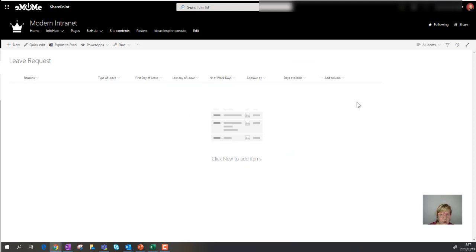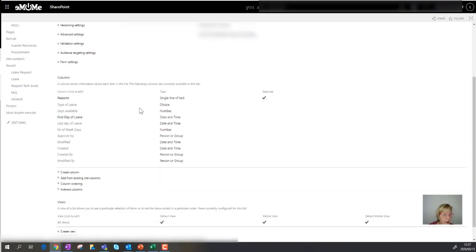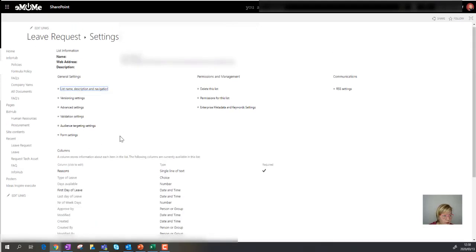But here is the list that I built. What I did is I built an app, a custom list. I just went add an app, built a custom list. And if I go to the list settings of this app that I built, I renamed the title column to reasons. And I added the type of leave, which is a choice column, days available, first day of leave, last day of leave, the date and time, number of weekdays, who it must be approved by.